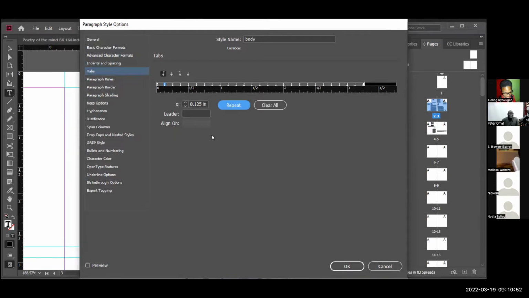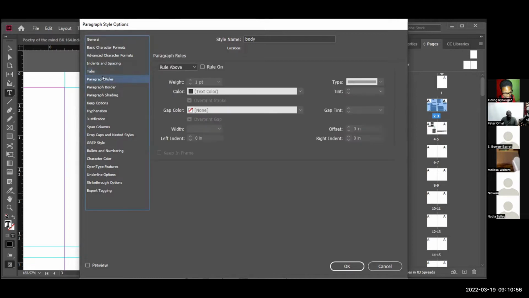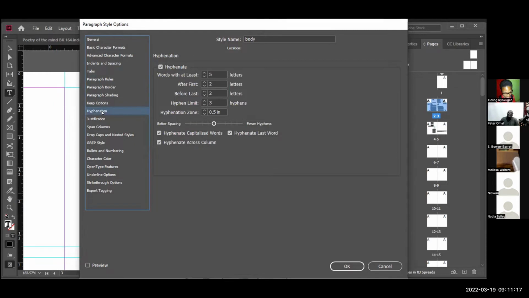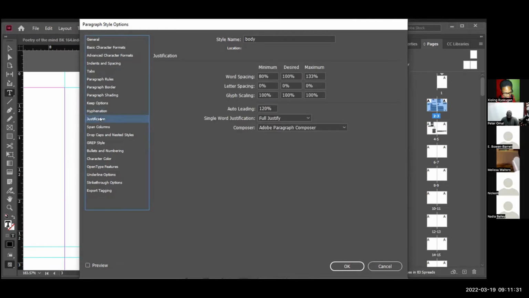Now let's go to paragraph rules. All right, we are not going to set the paragraph rules because we are going to have a different topic for that. We don't need a border. We don't need a shading. Let's go straight to hyphenation. Uncheck the hyphenate. What do we mean by hyphenate? When those words break, we don't need it. Let's go to justification now. Okay, fully justified. All right, let's click OK for now.